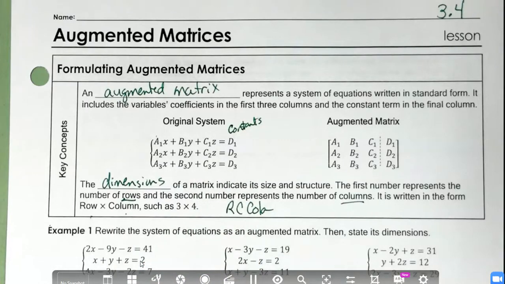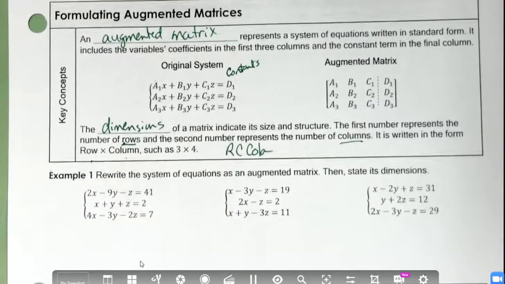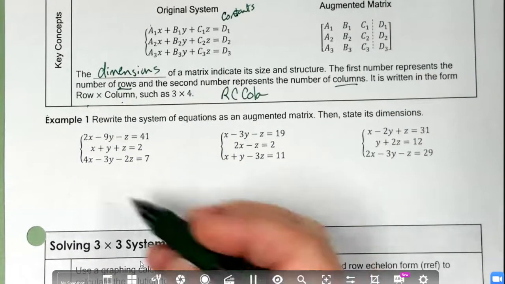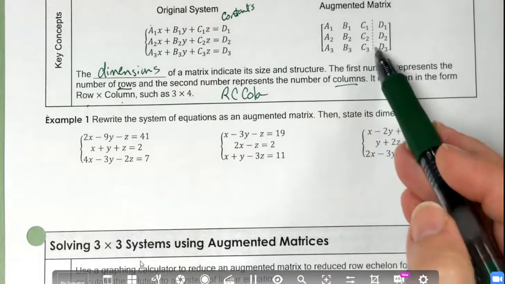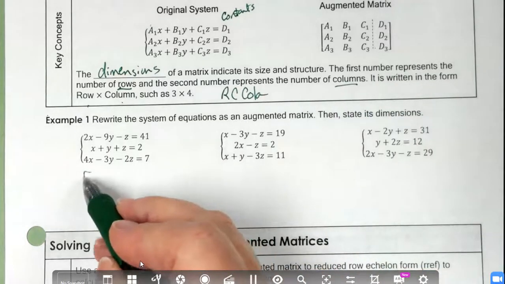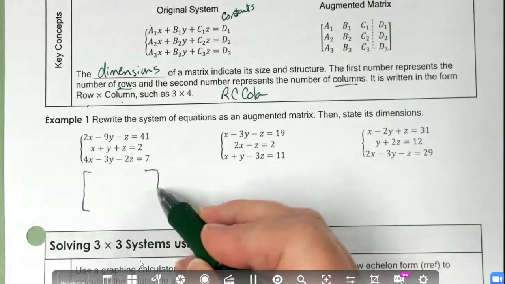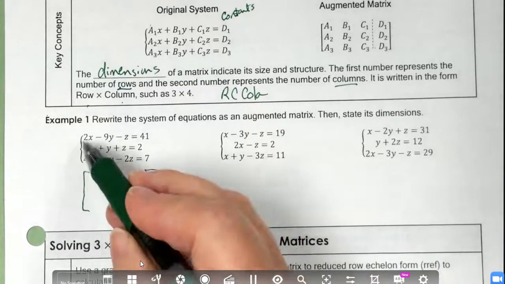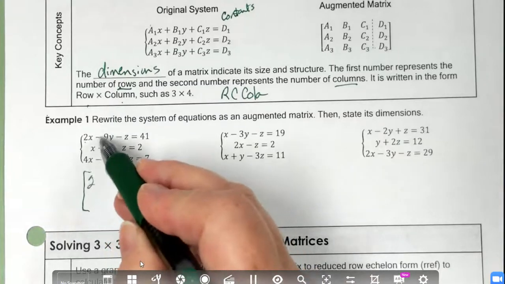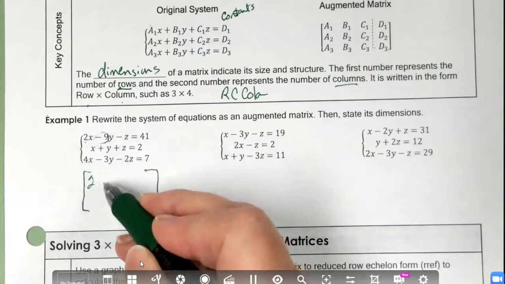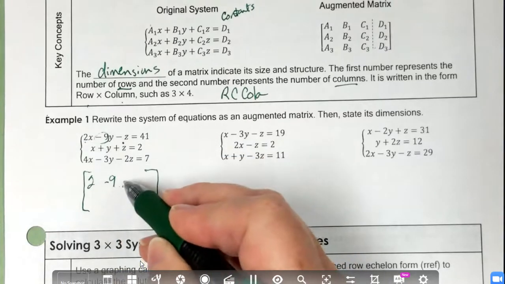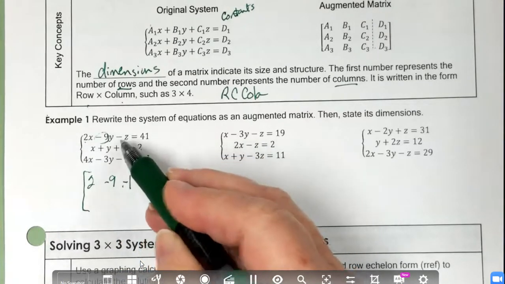So example 1, rewrite the system of equations in an augmented matrix, then state its dimensions. So all we're going to do right now is rewrite it into the augmented matrix form. So let's draw our matrix brackets. We have a 2. Don't forget your sign. -9. If it doesn't have a number, what is it? 1. That's right. So put -1, even though there's not a 1 there.